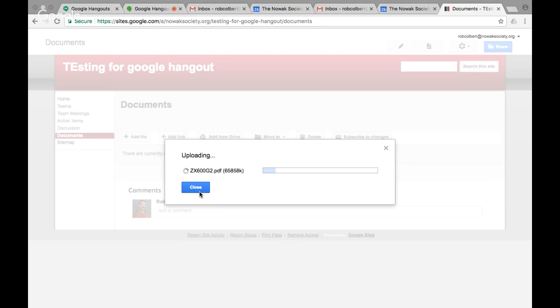If you add things from the drive, it won't take as long to upload, of course, things that are shared in Nowak. Like the brochure content that Shannon's been putting together, if that's stored on the nowaksociety.org Google Drive, things will just pop up. Makes it really easy to share them that way. So that's one of the advantages of having the nowaksociety.org Google Apps, is the things that we store and track there. It makes it really easy to actually share them and to move between the different things that we got going on.